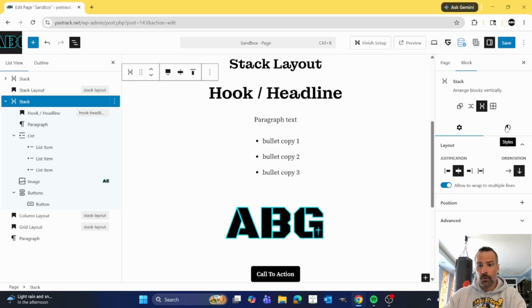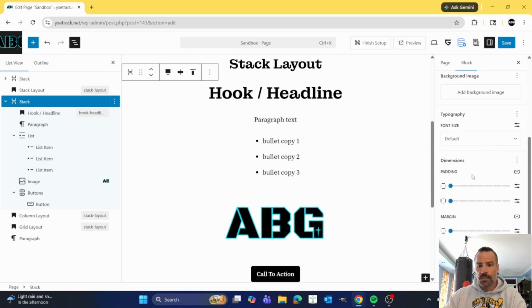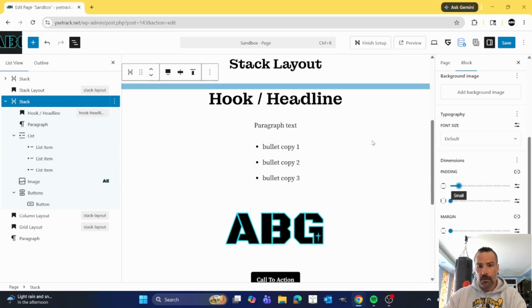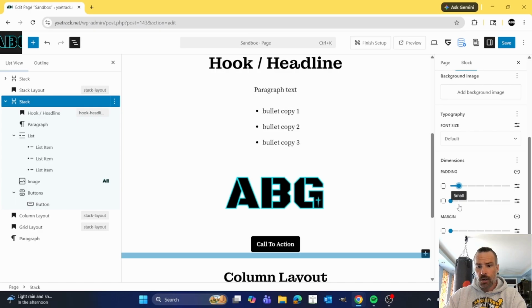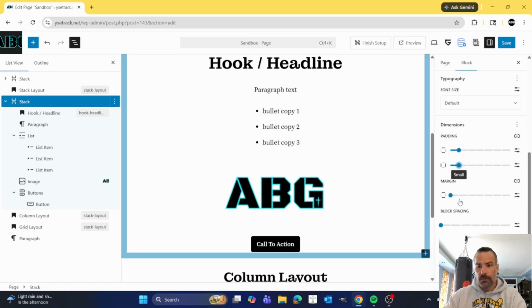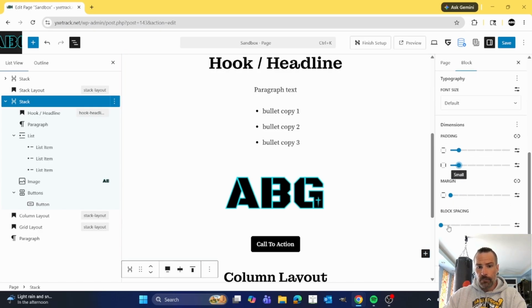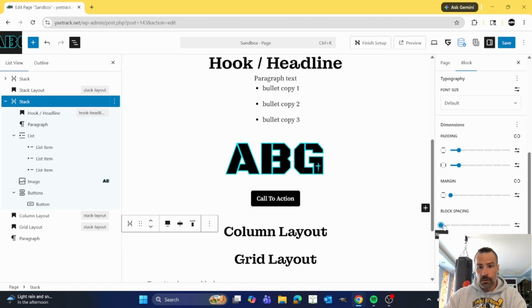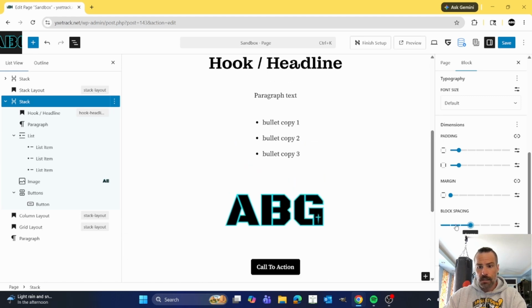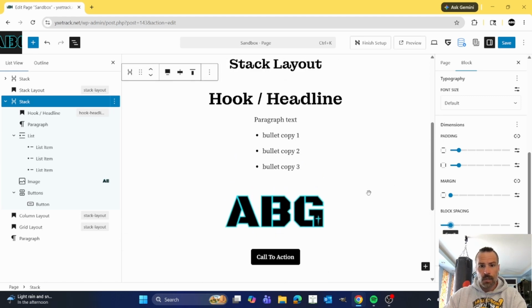Properties on the right, I'm going to go to the styles. I'm just going to change a few things. Like I want some padding here. So I want my padding at the top and bottom. Maybe I want some padding on the left and right. I want my block spacing to be smaller. So see how you can adjust how it's spaced out just from clicking.